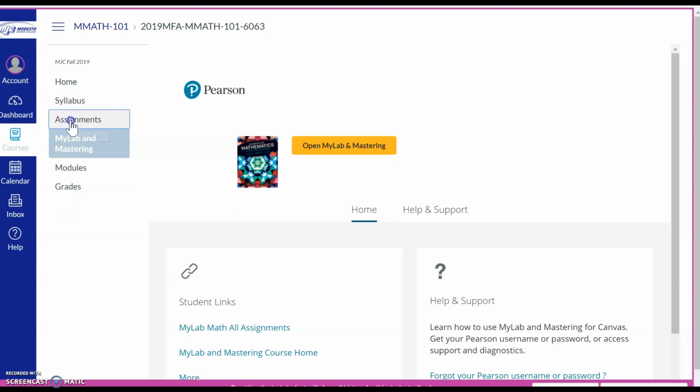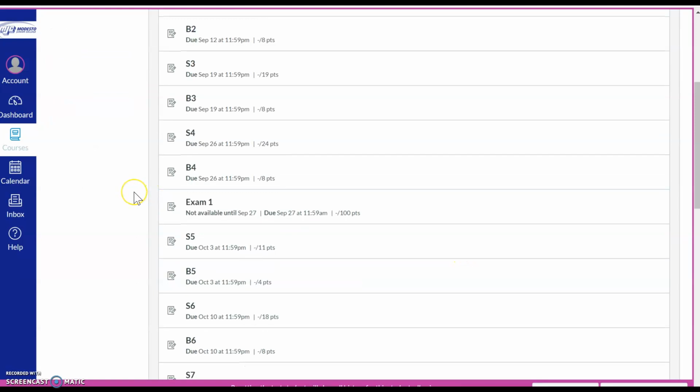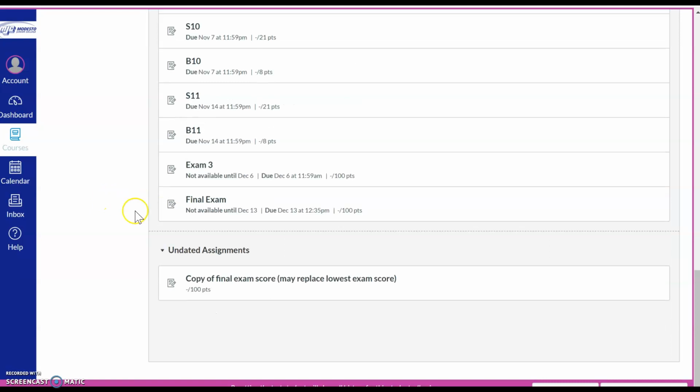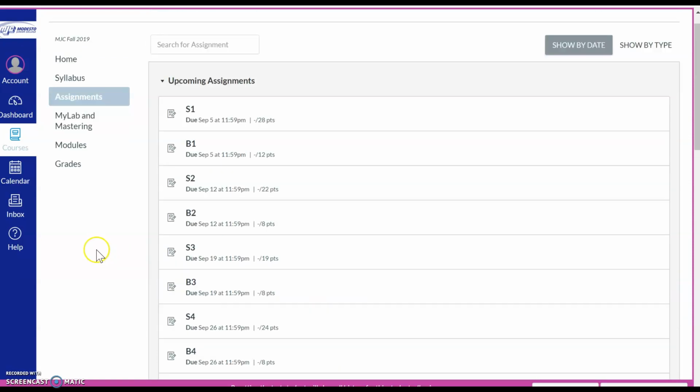You can explore different things. Assignments is here, and this is just, instead of the syllabus, this is just assignments, and you can click on these assignments just like we did in the syllabus. I'm not going to do it again for you. Notice down here this copy of the final exam score. Don't worry about that. That has almost nothing to do with you. It's just the mechanics of how I allow the final exam score to replace your lowest test score. You could just ignore it and it would be okay.